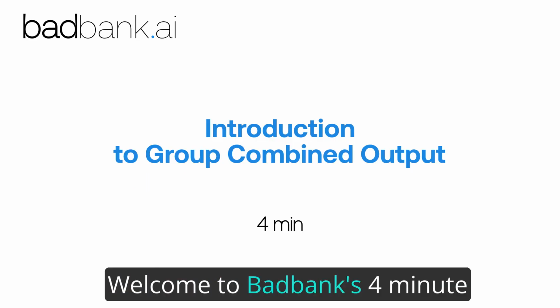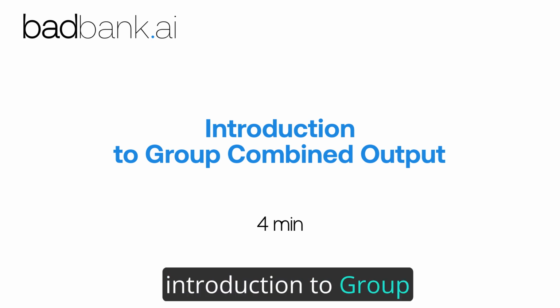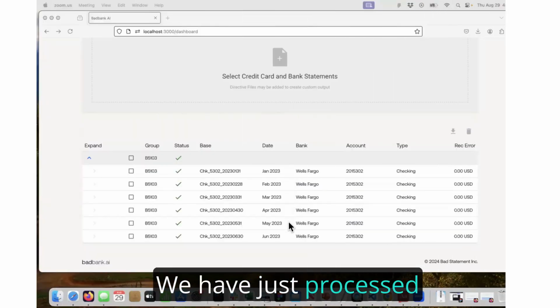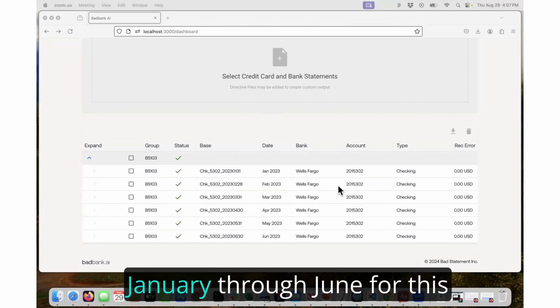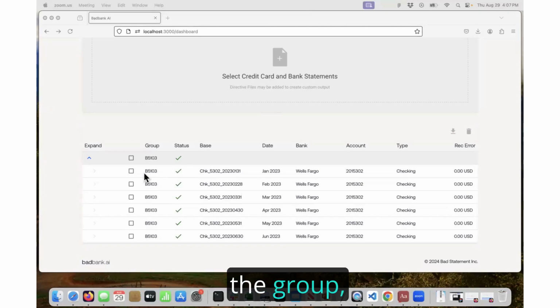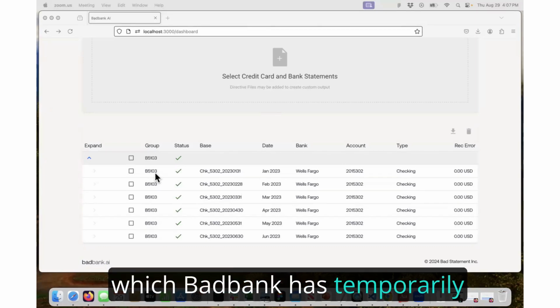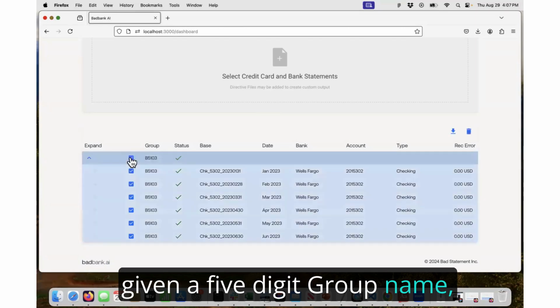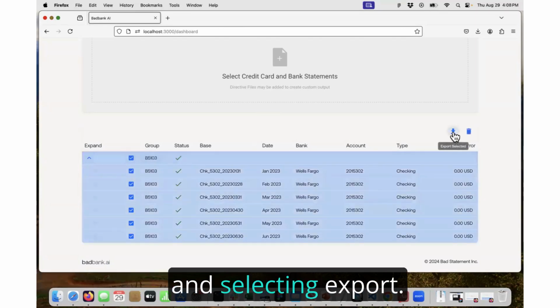Welcome to Bad Bank's 4-minute introduction to Group Combined Output. We have just processed 6 statements, January through June, for this one checking account number. We are going to export the group, which Bad Bank has temporarily given a 5-digit group name, by clicking on the group box and selecting Export.